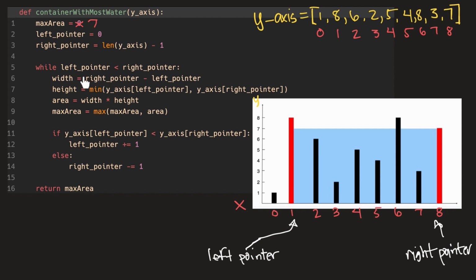And then once again, we're going to calculate our width. So right pointer minus left pointer, so 8 minus 1. So our width is going to be 7. So the space between this wall and this wall is 7.